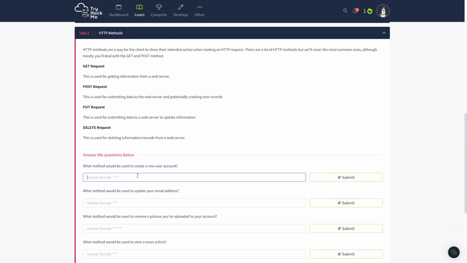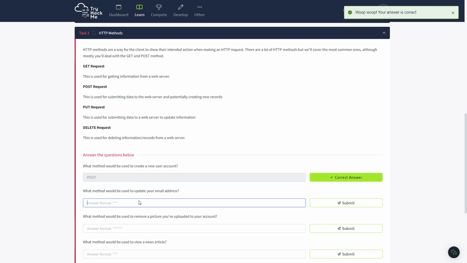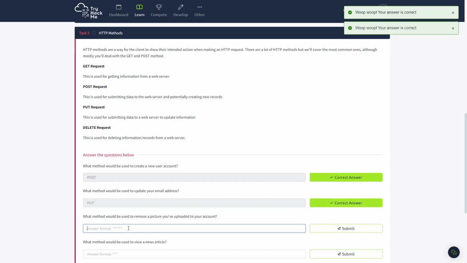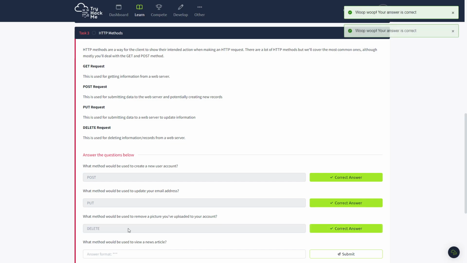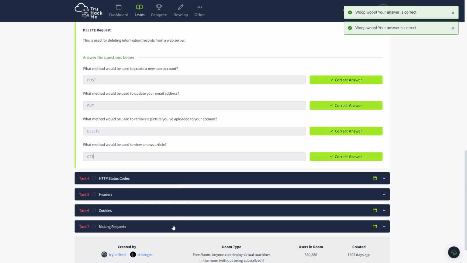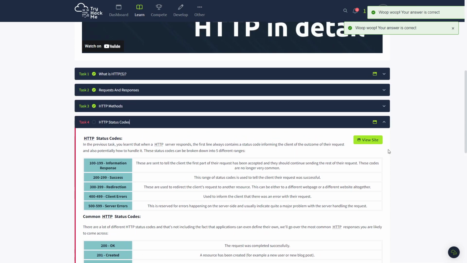So, what method would be used to create a new user account? To create a new user account, this will be a POST request. What method would be used to update your email address? That would be PUT. What method would be used to remove a picture from your account? That would be DELETE. To view a news article is GET. Use everything.